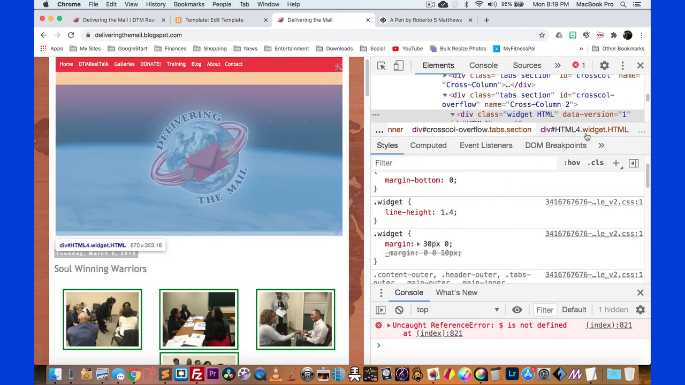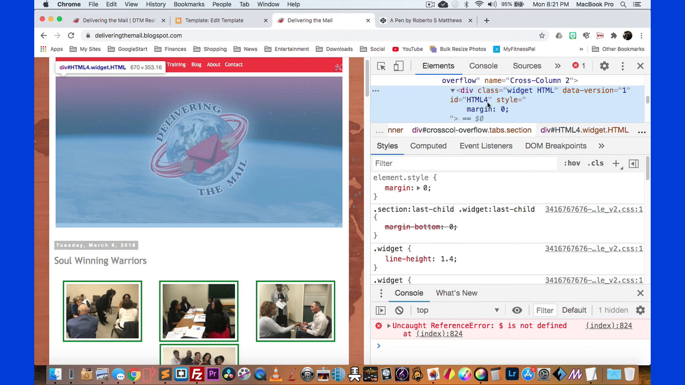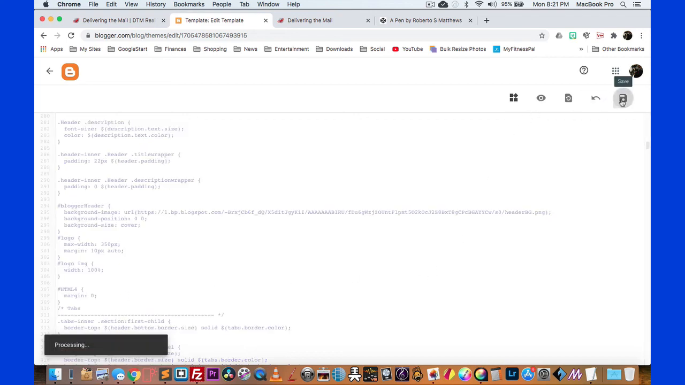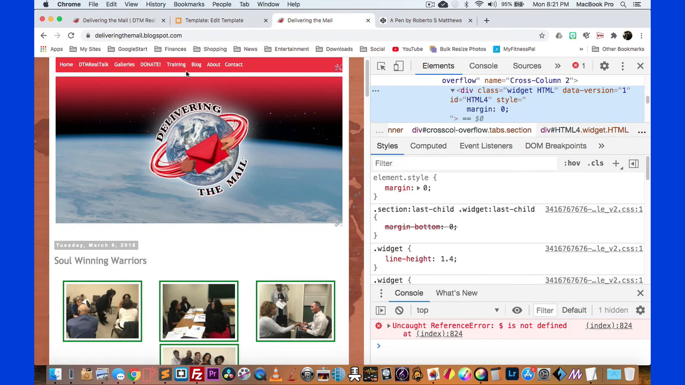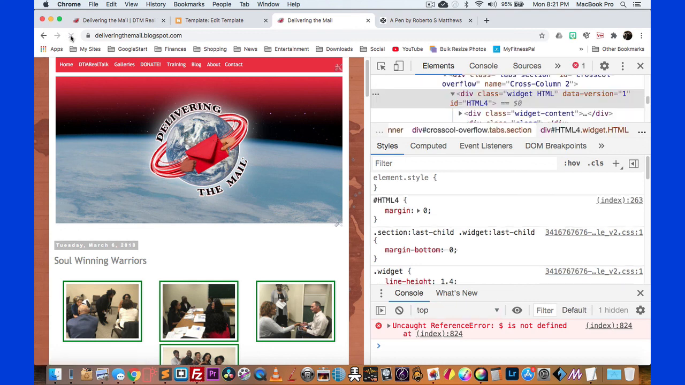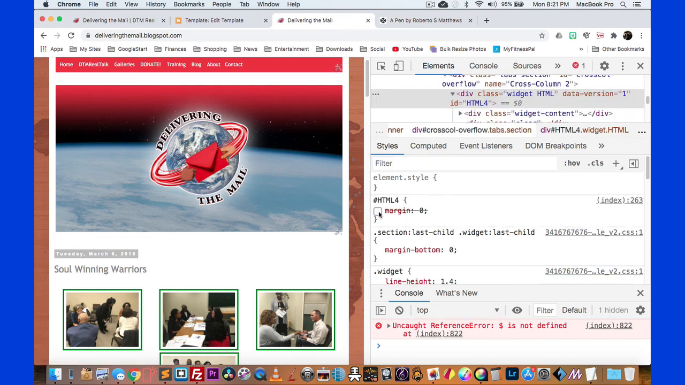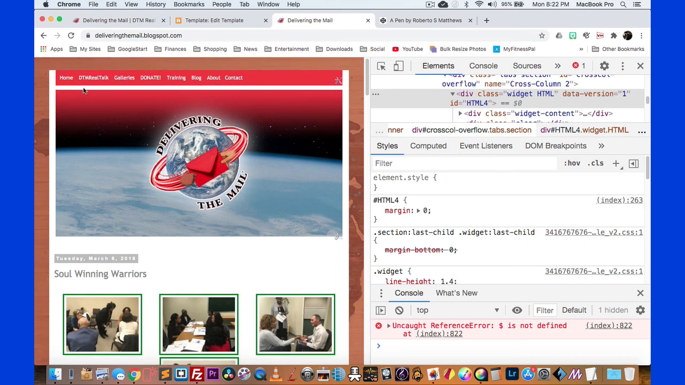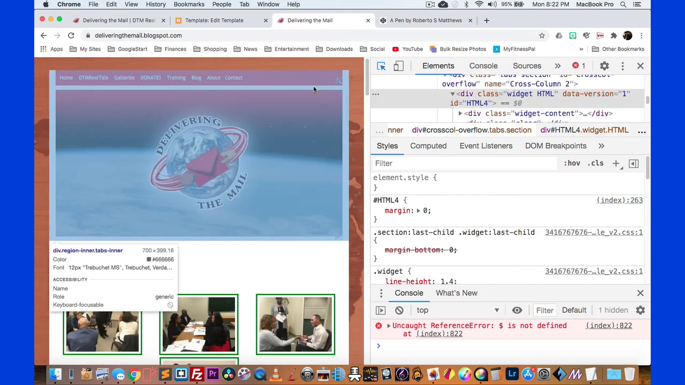So we can go to right here, div. This div right here has all of the padding and everything. So let's go ahead and fix that. The ID is actually HTML4. Okay, let's refresh. There we go. So we fixed that issue right there. But we have this little gap right here, so let's see where this gap is coming from.